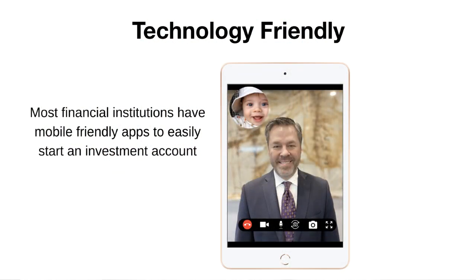Now, most financial institutions are very friendly when it comes to technology, so you can easily grab your iPhone or your tablet, go online, and open up an RRSP, and then you can also begin talking with an advisor over Zoom about their particular investment.